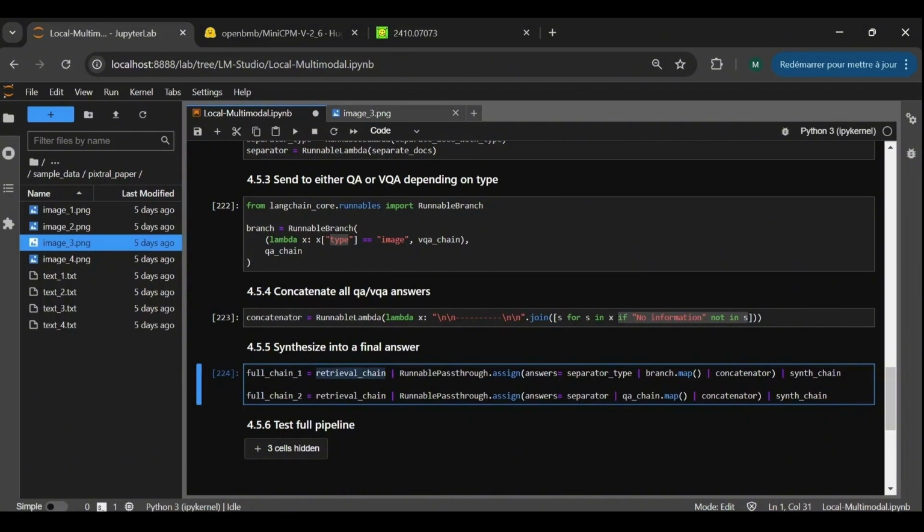This chain yields a dictionary containing the question and the list of retrieved chunks. This dictionary then goes through this whole module, whose role is to generate the list of partial answers corresponding to each chunk. The chain at the core of this module is composed of three steps.